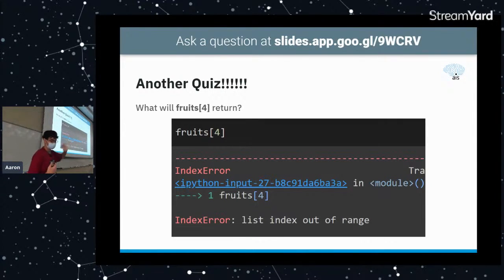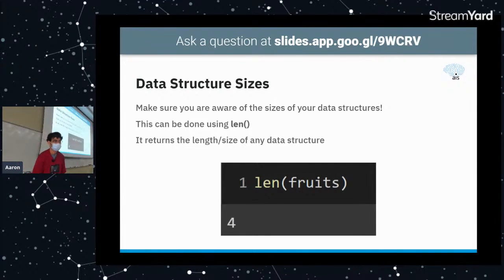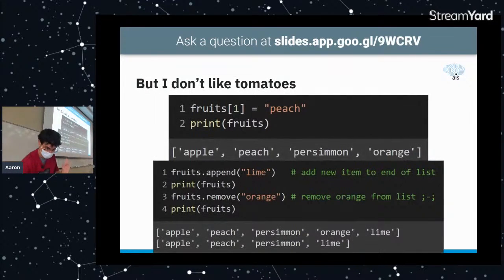You can put strings and stuff of all that sort inside of lists and mix and match with them. So one of the most important things about data structures is you have to make sure that you're aware of the sizes of your data structures. This can be done by using the function length, and if you do length of fruits, it outputs 4 because that's 4. But don't forget the index of the last element is 3.